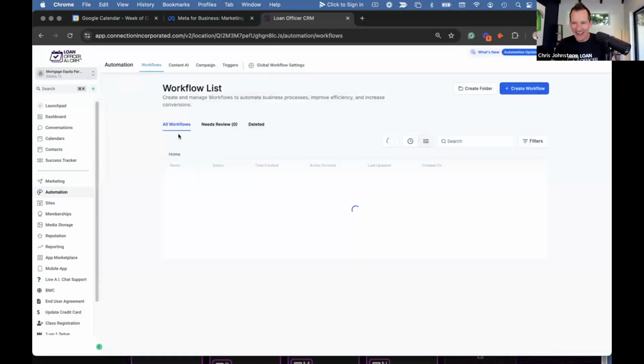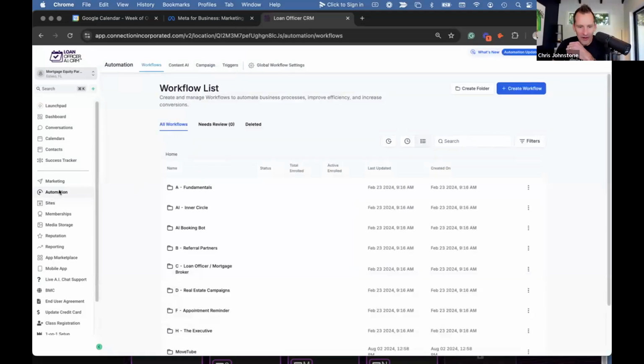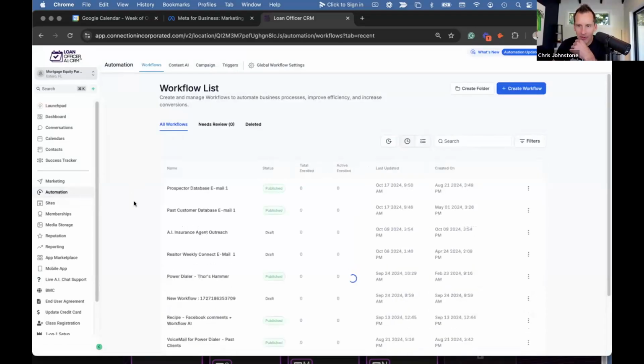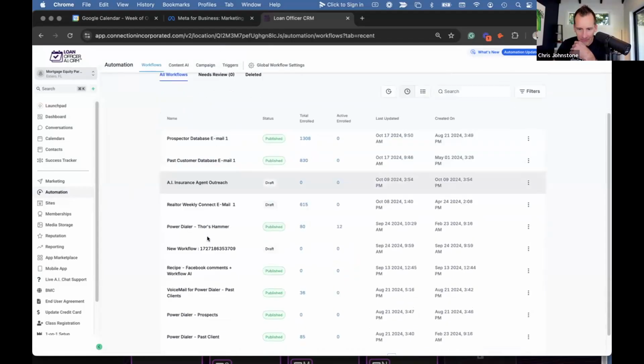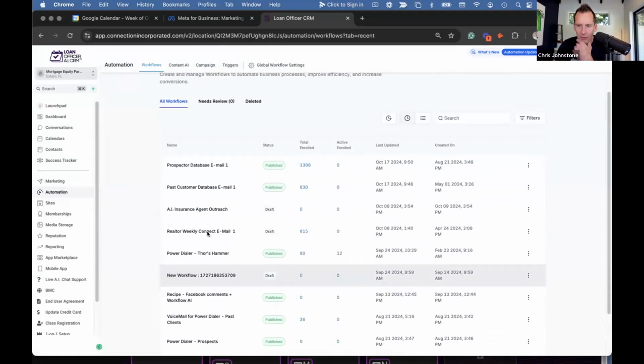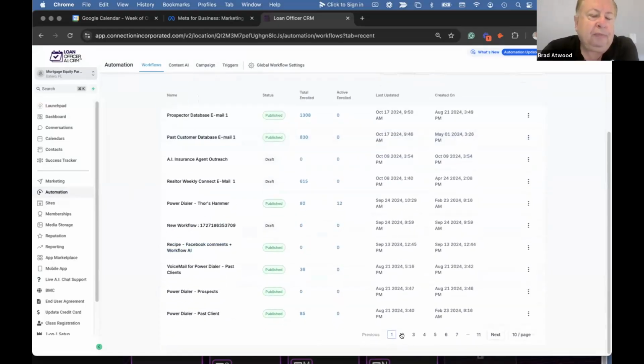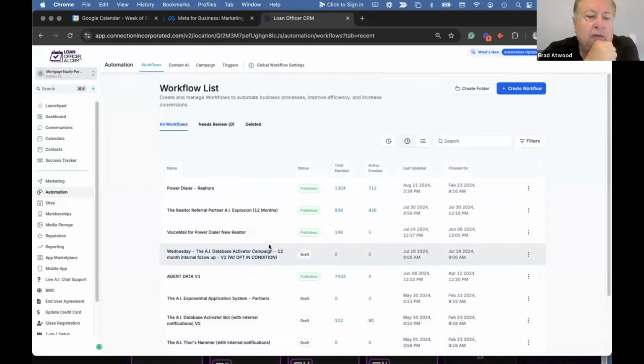All right, here we are. Okay, so we are in the account. We are in your automations, and we are looking for which workflow are you using for your qualified agents? For the power dialer. Well, you see, I've got one for the power dialer or the 12-month explosion. That's the one that they first come into, right? Okay, perfect.